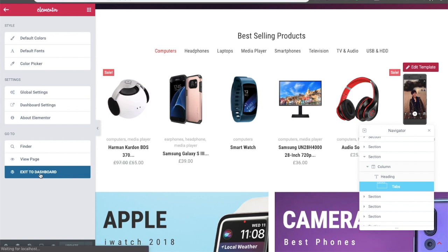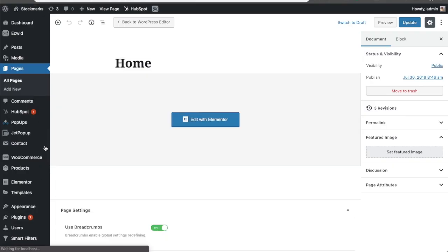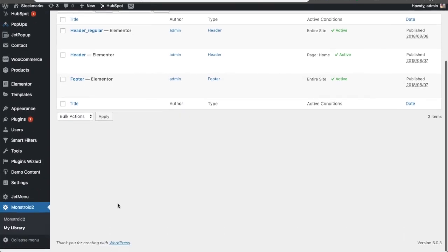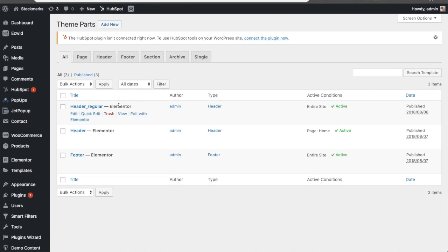So I'm clicking on this exit to dashboard button. Now we need to make changes on our header and footer. For that I'm going to add this Monstroid2 menu and then My Library. Now on this Monstroid2 My Library section, we can see the header regular, header and footer parts. Header regular is for all the pages, and the normal header is for the home page. Let me show you all this one by one.